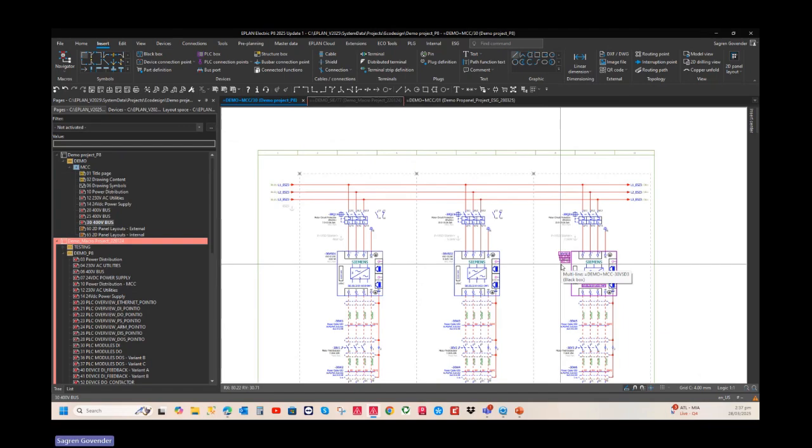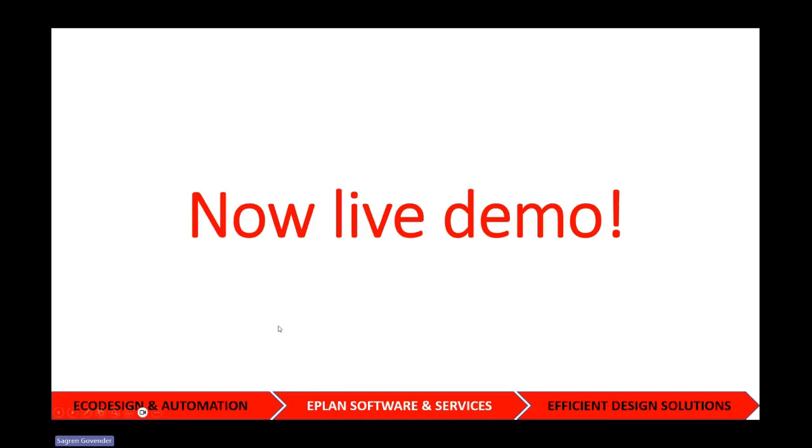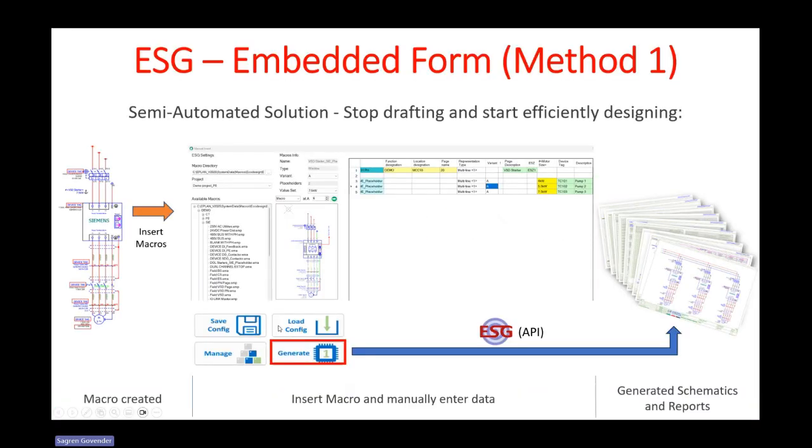Okay, guys, so that was a very quick introduction into how to insert macros manually after they've been created in your macro project. So what I'm going to do is jump back into my presentation very quickly, and show you the other methods of how we can use the ESG to automate this process. Using exactly the same macros, we are going to try to automate this design process. Instead of me manually inserting these macros and typing in all of these variables, we're going to automate that process.